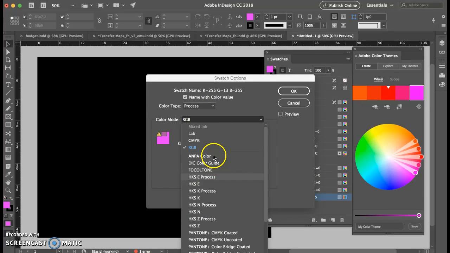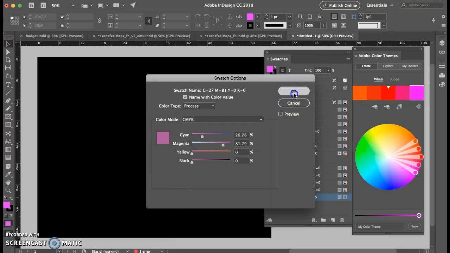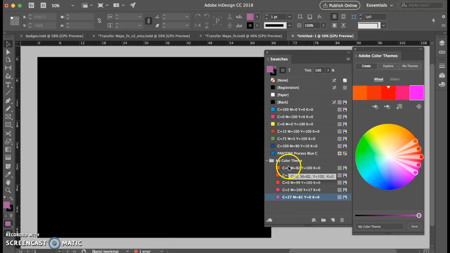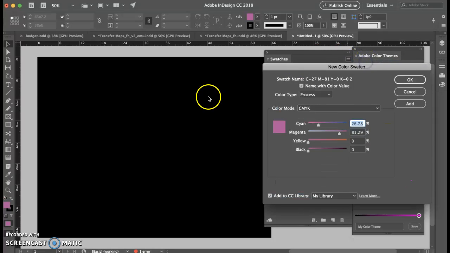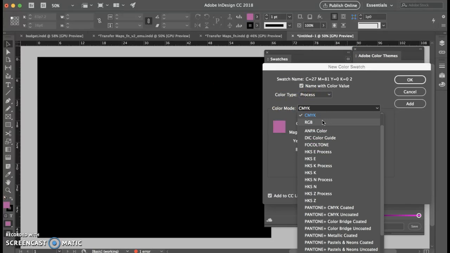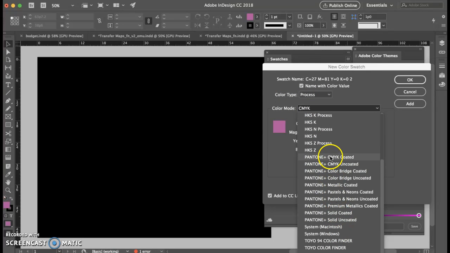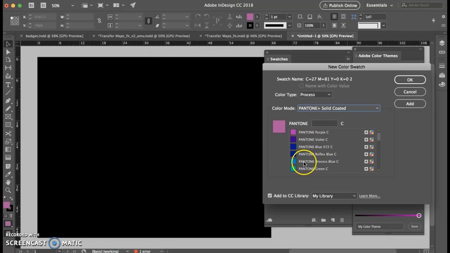However, if you're working with a client that really requires that you have colors exact, you're going to want to either have the right breakdown or have them provide spot colors that you can use and add using this area, new color swatch. And then that's when you would go in and grab your coated or your solid coated, not breakdown. CMYK is different than solid. Solid coated brings you to the Pantone colors.